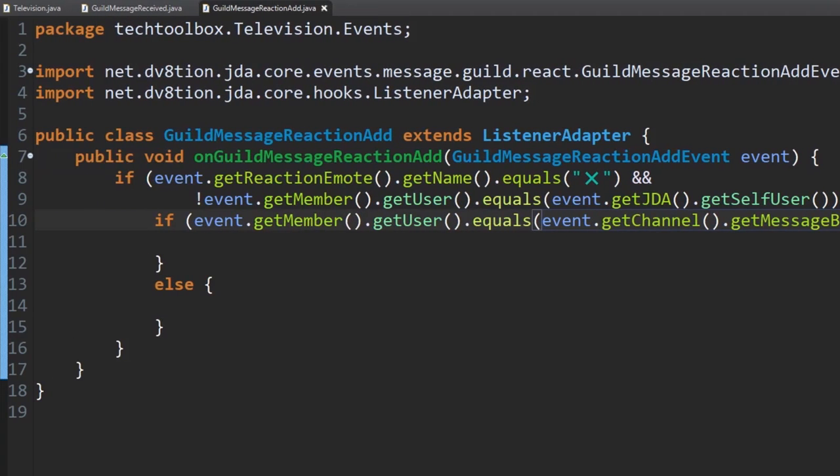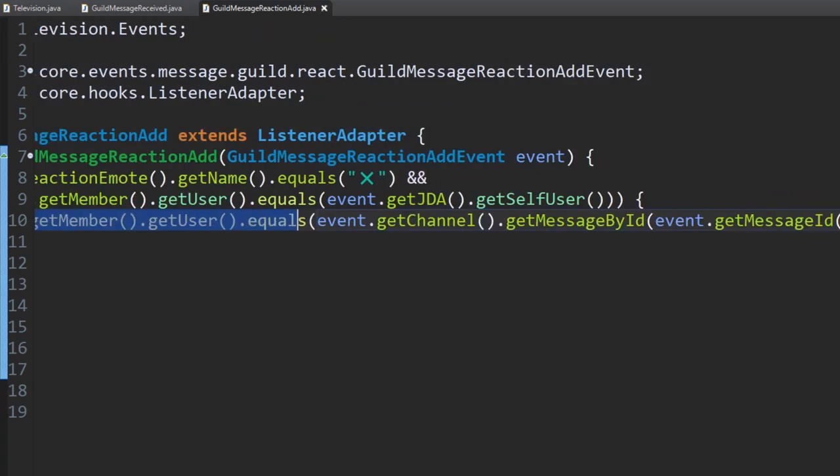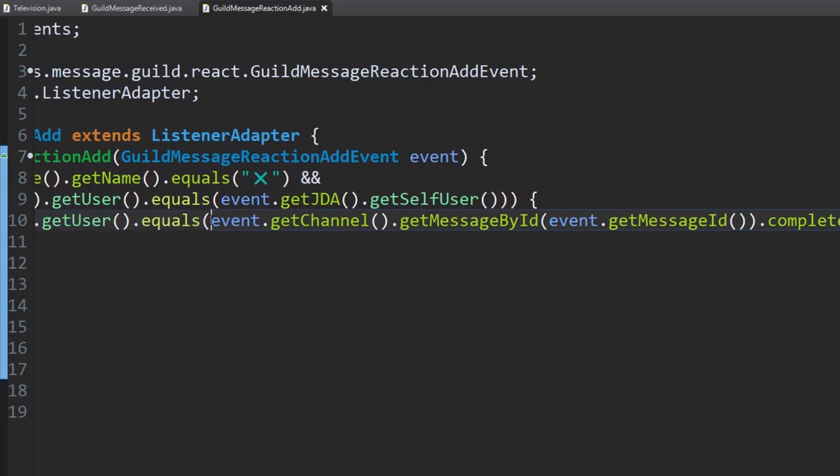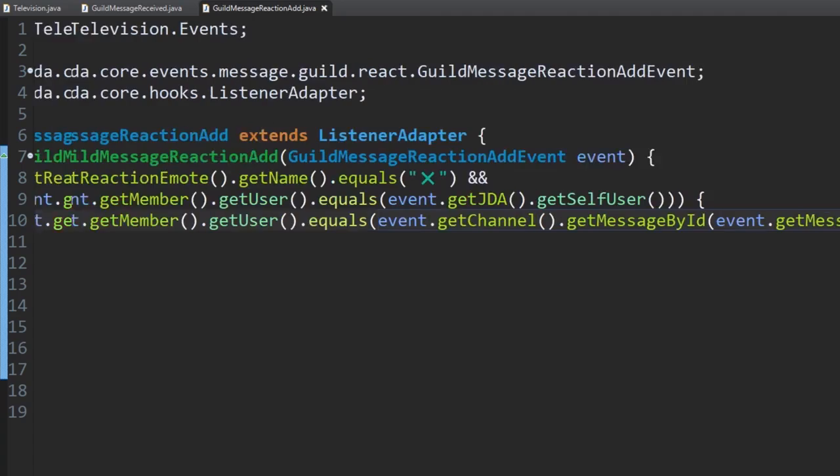So basically what we did here, and I'll explain this because it's a fairly long thing, is we check the user that actually added the reaction emote, and then we check if it's the user that actually created the message. So we're getting the channel and the message that the reaction was added to, and then we're getting the author of the message. In this case we have to use .complete so it actually does the action, and after that we can get the author. Fairly complex.